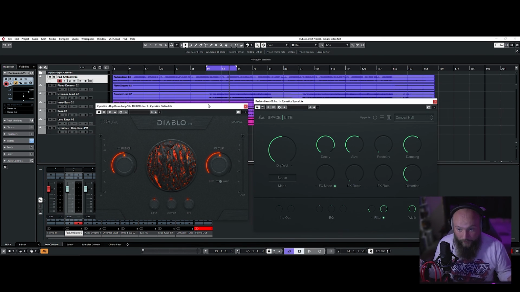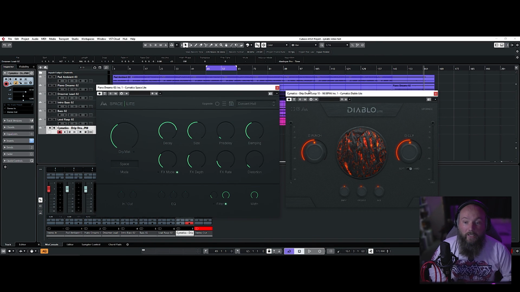So in conclusion, Diablo Lite, Space Lite, absolutely rip. Go get yourself a free copy and start making some sweet, sweet music right now, because it has never been a better time to have access to these type of plugins, because years ago you'd have to pay horrendous amounts of hundreds of dollars to even get cool plugins like this.